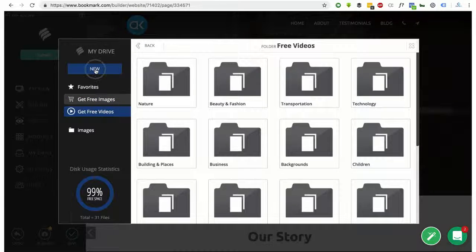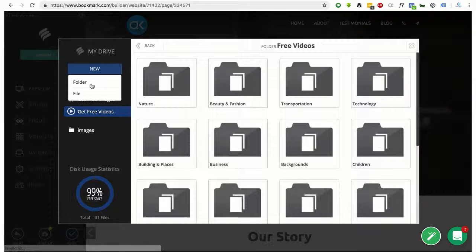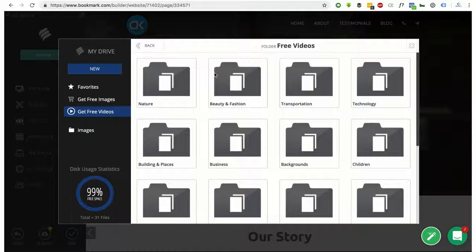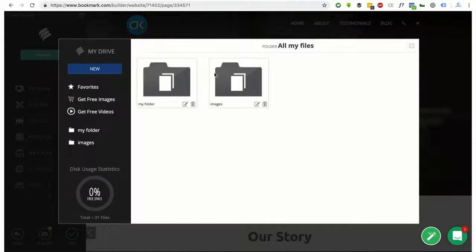I could create a file or a folder. So let's say a folder, which I can name anything, or I can do a file. Let's say my folder. Okay, that's a bit generic. Right, so I have created my own folder, and I can add my stuff to it. So let me just double click it to enter, and I could add a file.